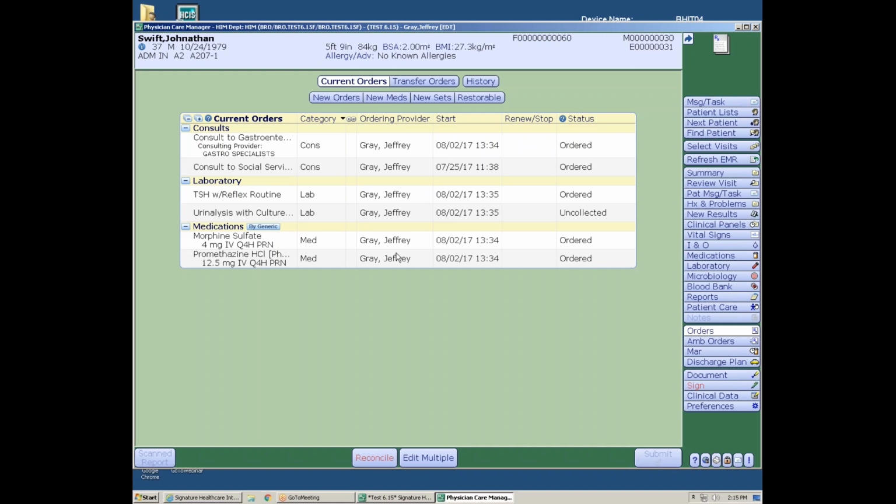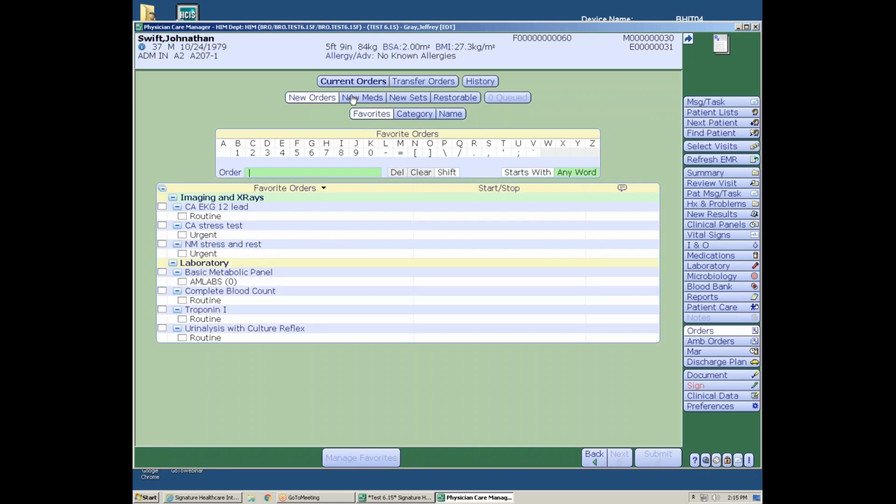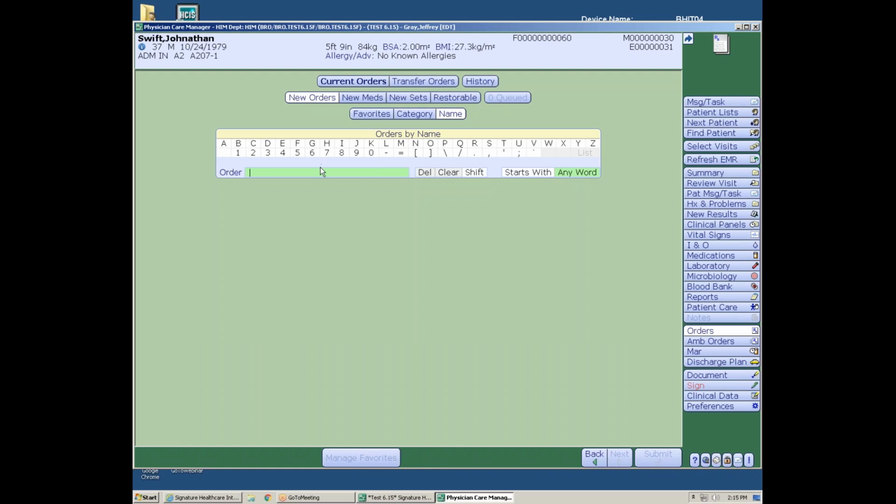In reviewing these orders, I'd like to point out that we have current orders, which are active, and you can see the status here on the left-hand side, ordered, collected, etc. Transfer orders, which we'll talk about in a moment. History, to review any orders that have been performed on this patient during the hospital stay. New orders, which would now give us the ability to order any orderable interventions.